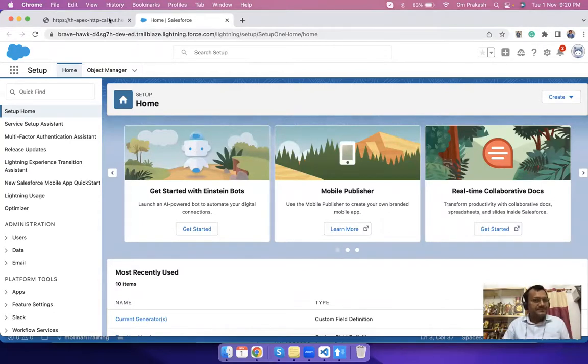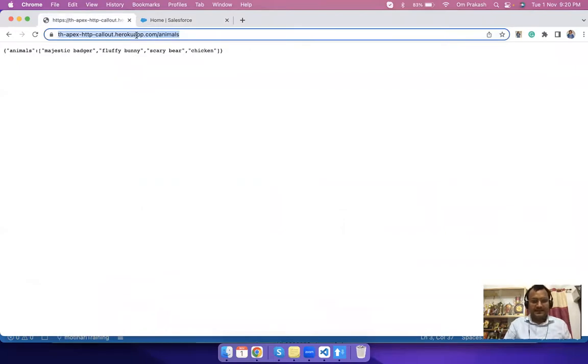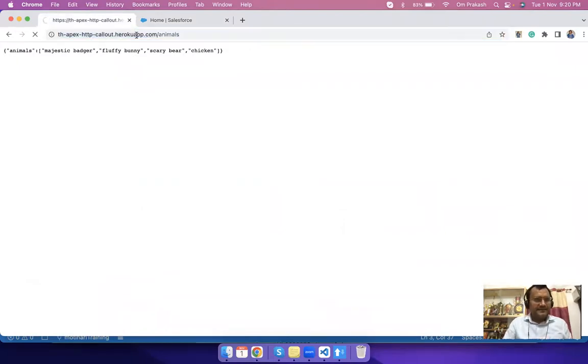Now visualize with this previous example. I am calling this endpoint URL, then I'm getting the list of animals. Means suppose there is a company who needs the data of animals. Means someone, a company, who is having some data. I can say this is a demo URL. This is also given by Trailhead. In one of the Trailhead modules, you can get this URL.